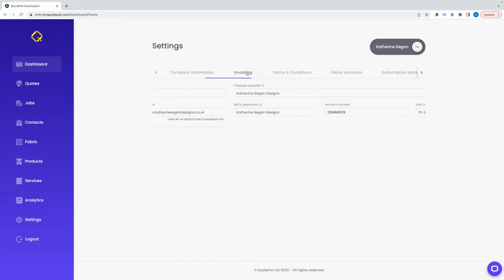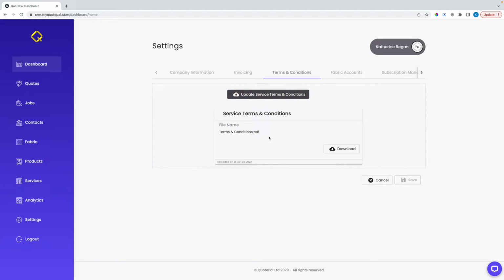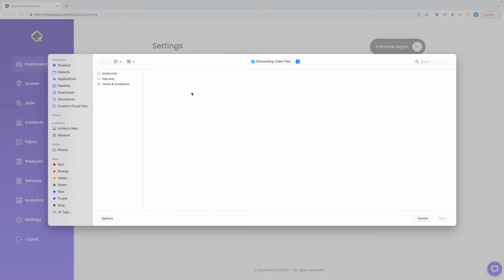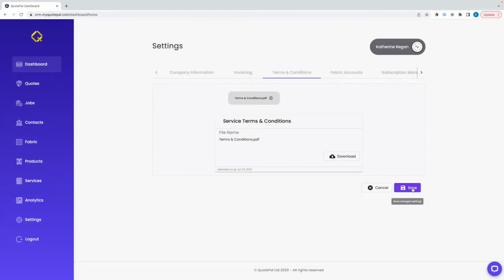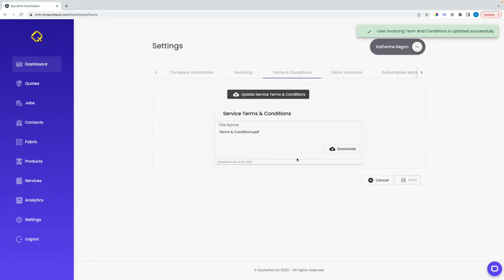Moving on, we're going to the invoicing page. This is your bank information that will be sent with your invoice to your customer to demand payment. In your terms and conditions, these are your generic terms and conditions. Simply select the Update Service Terms and Conditions, find the file in your computer and save it. These will be added as an attachment to your emails to your customers when you send an invoice.